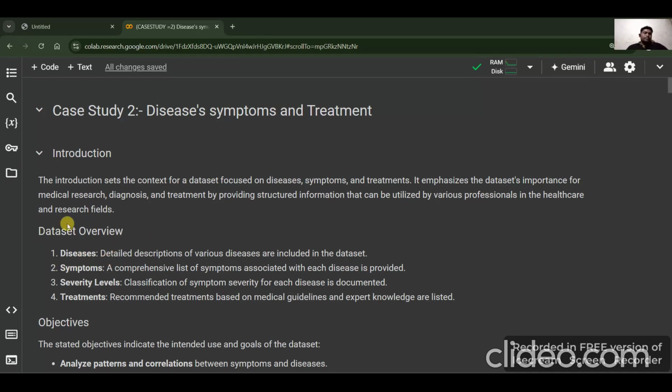Dataset overview. Disease: detailed descriptions of various diseases are included in the dataset. Symptoms: a comprehensive list of symptoms associated with each disease is provided. Severity levels: classification of symptom severity for each disease is documented. Treatments: recommended treatments based on medical guidelines and expert knowledge are listed.